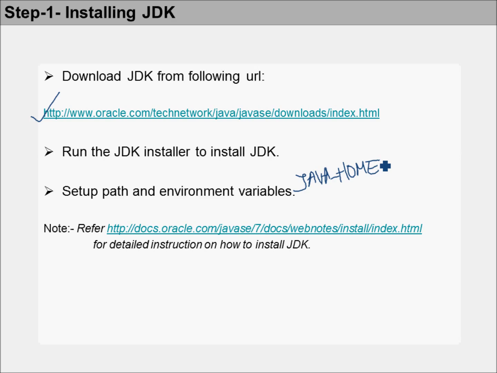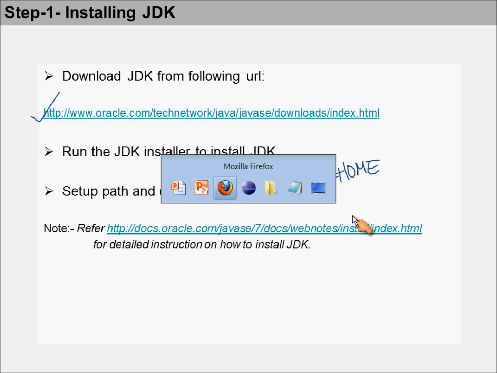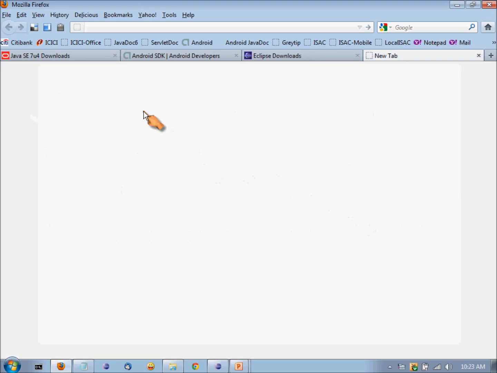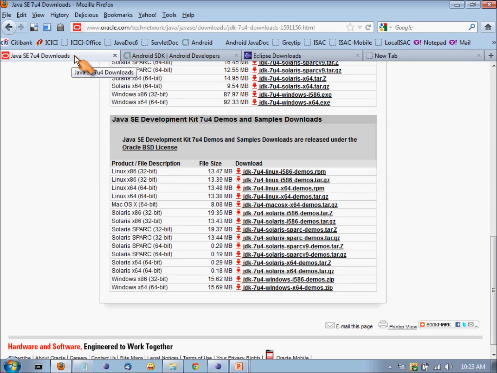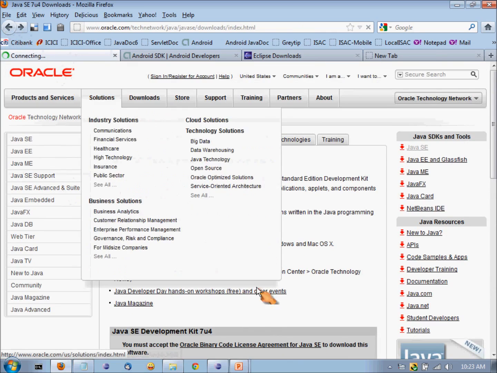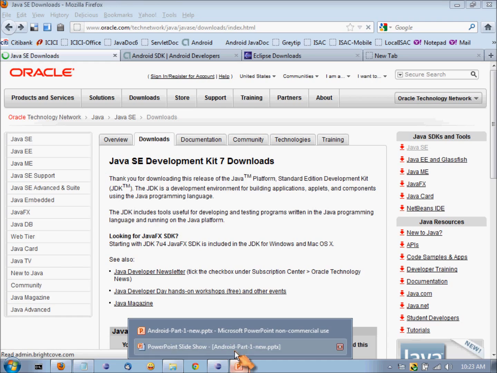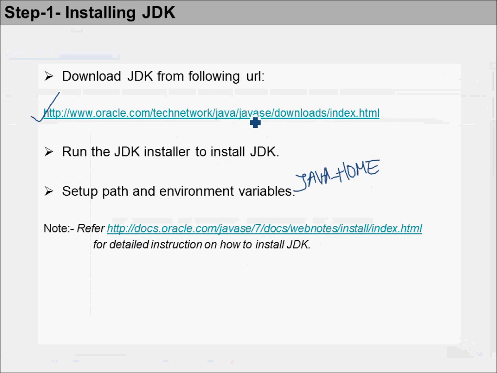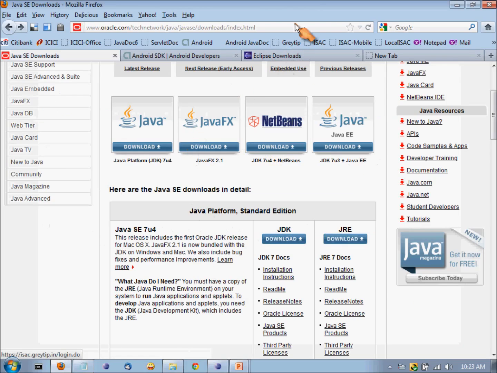So let us look into that. How will I install JDK? Let me just open my browser, and I'm going to this website, the Java download page. If you see this URL, javase downloads index.html, it is basically this page.